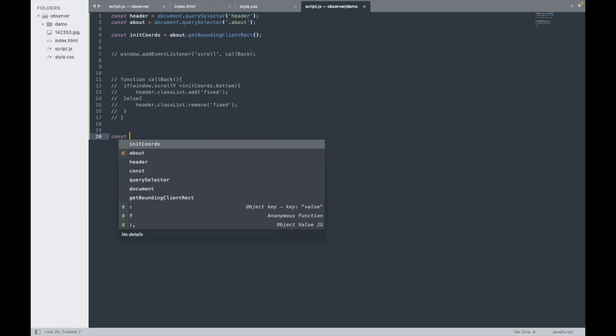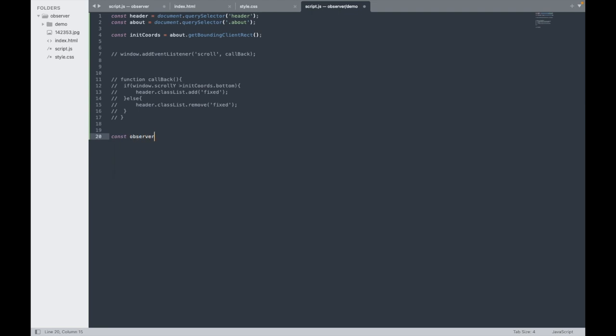you might have heard about the Intersection Observer. It takes two parameters. First is a callback function, and another one is options.